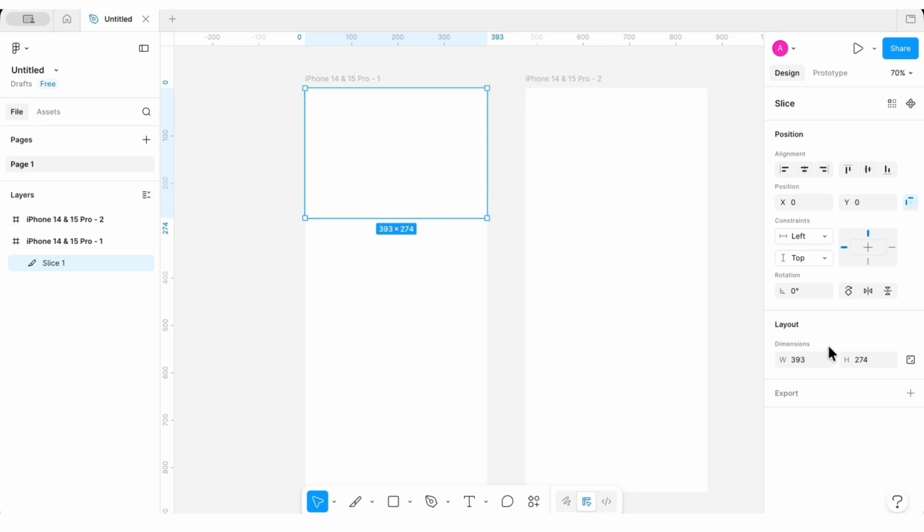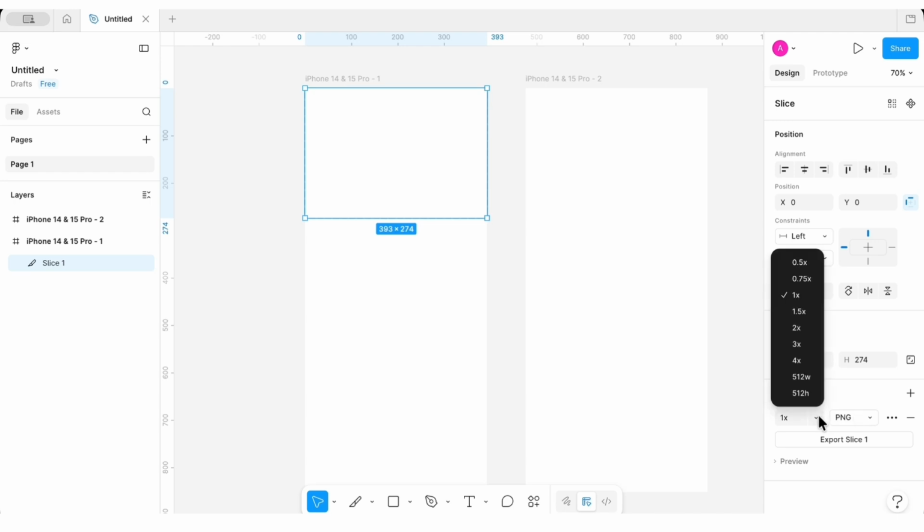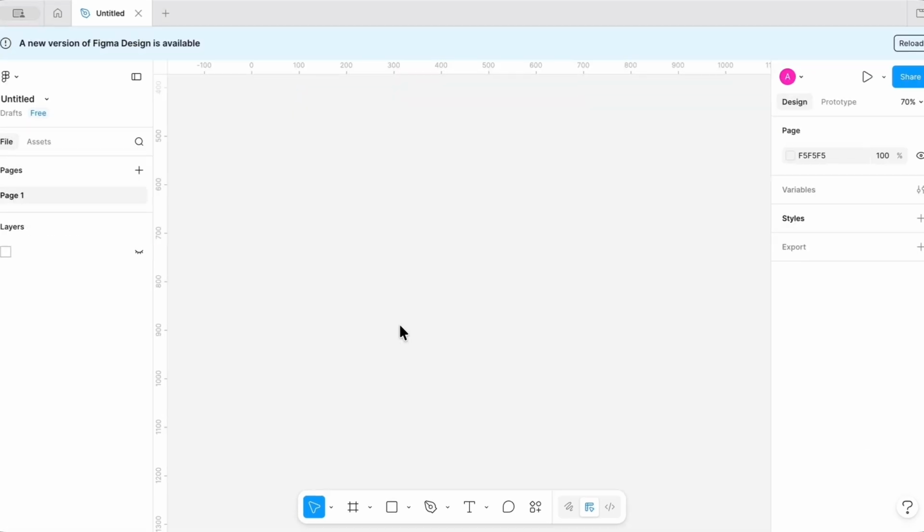Go to the right-hand panel. Select the plus button next to export. You can choose the file type to export, but by default it's PNG. You can also choose the size ratio of the export. Once you're happy, you can just select export. And that's it. You now know how to use frames, sections, and slices in Figma to structure and organize your design workflow. Let's move on to the shape tools.